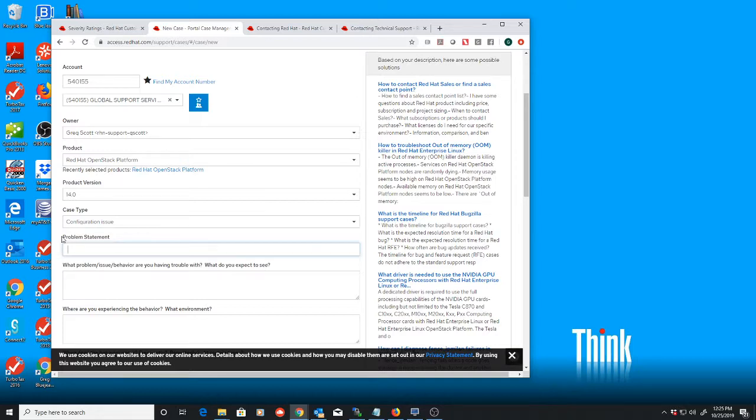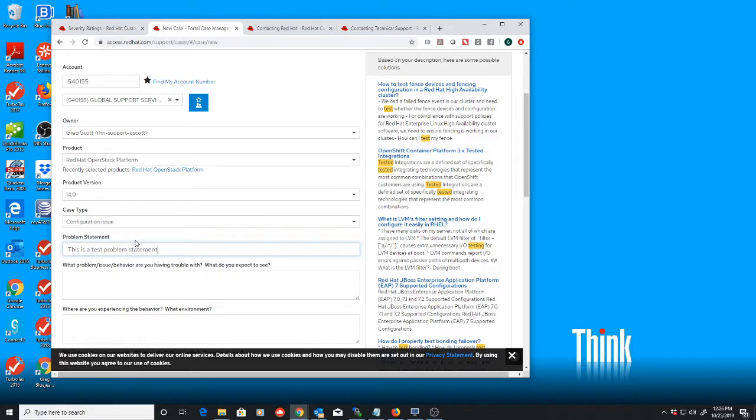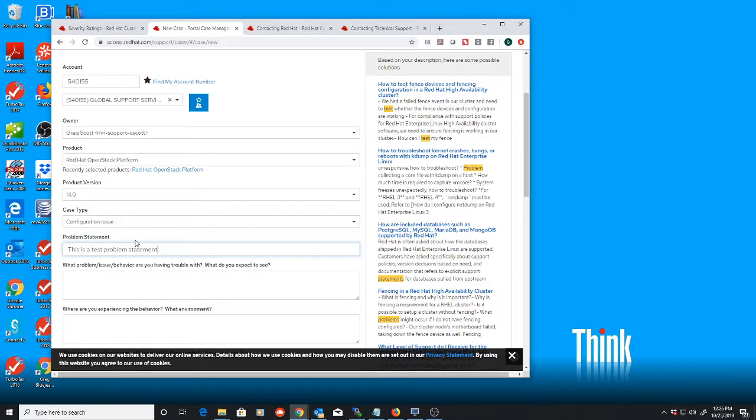Now, these fields are important. I'm going to give you goofy answers, but for the problem statement, give the support team a good problem statement. Give them something they can work with. This is a test problem statement. You can do better than that. I should give them a good problem statement that describes what's going on.